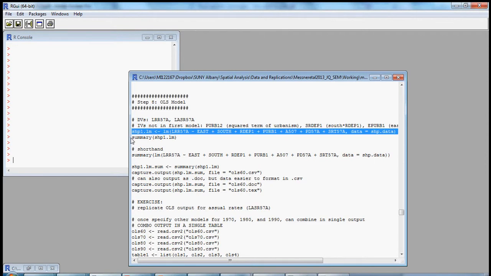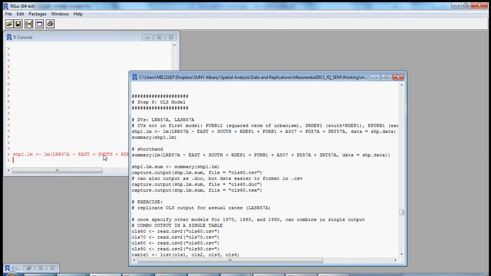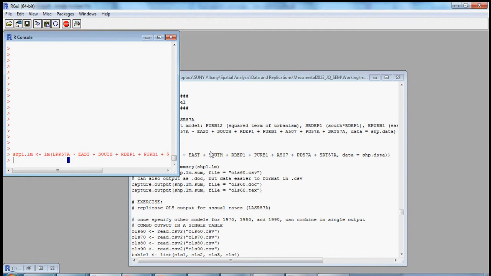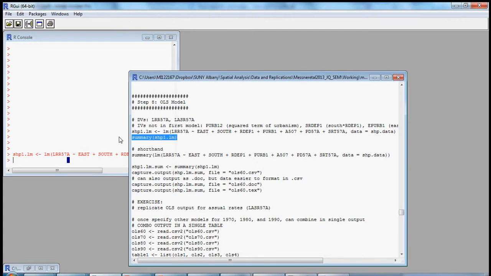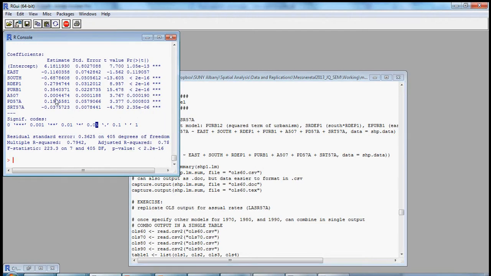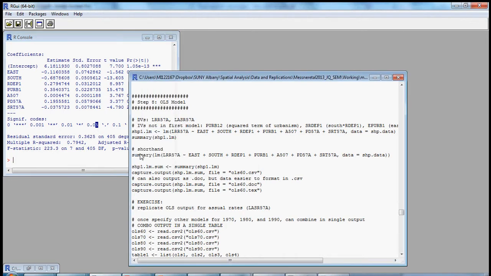Now we can hit Control R. Successful. You can see it's been successful over here on the left, and we can summarize that model. Now we don't need to spend too much time looking at the coefficients here in the model or the exact results of the model. We're mainly interested in running some spatial diagnostics, so let's get to that.